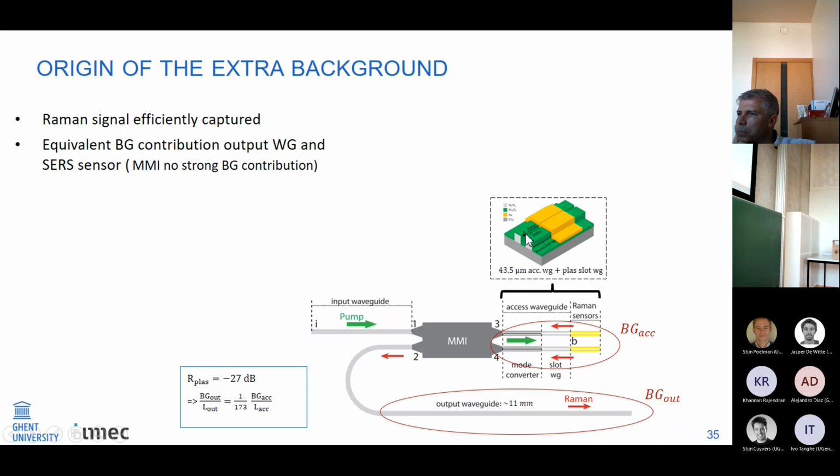But because this back reflection is not super big, I can also calculate that per unit length, the background due to the output waveguide is about 173 times lower than the background due to the excess waveguide, which is actually very neat because you can make this output waveguide quite long, 11 millimeters in this case, and in that case you actually still have only an equivalent background as the sensor itself.